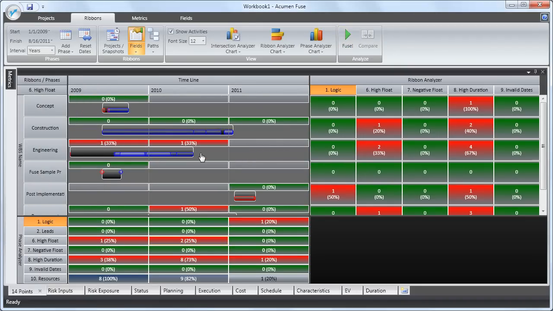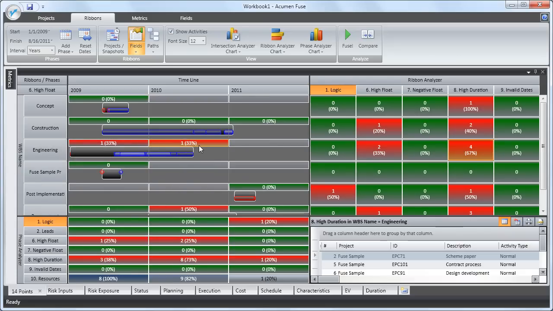In this example, we can see that both 2009 and 2010 are triggering the high float exception. As well as running the three standard analyzers, Fuse includes a powerful comparison analyzer feature. By comparing two sets of results, we can determine whether specific tasks trigger more than one threshold.